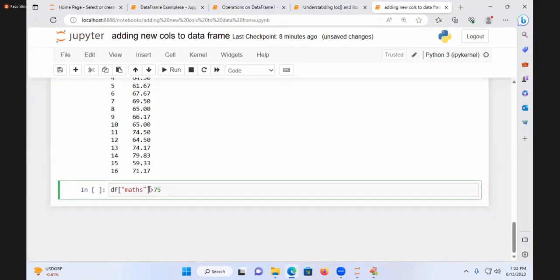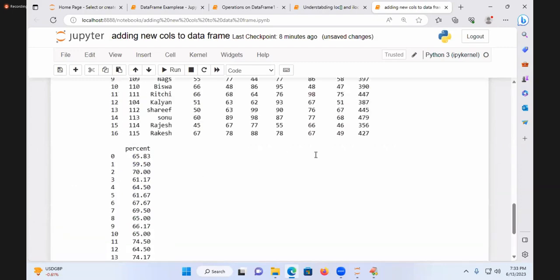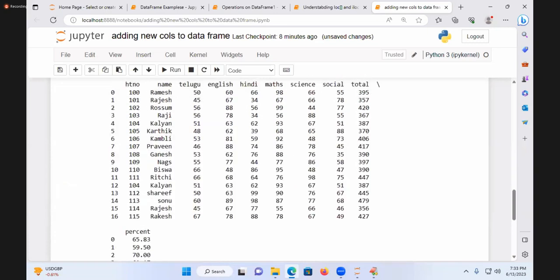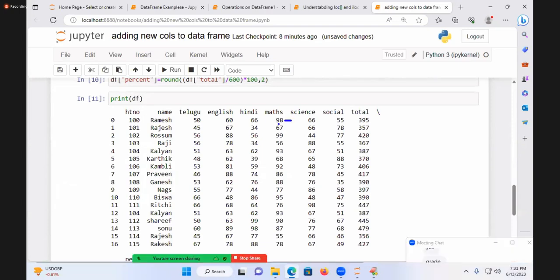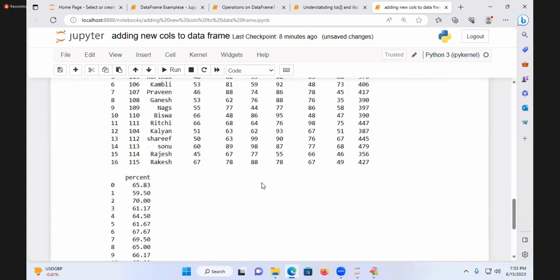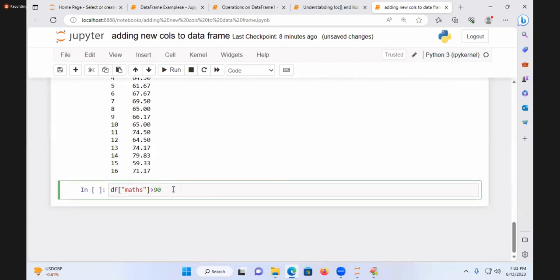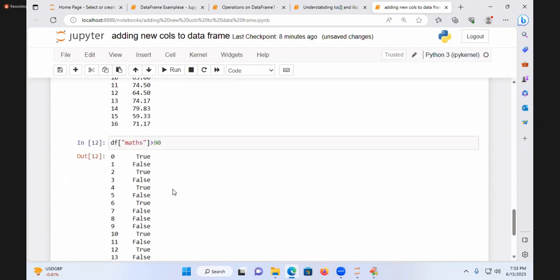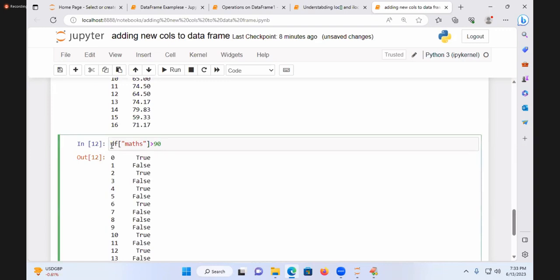Here I am writing 90. DF of maths greater than 90. It will print true, false, true, false, and so on. What are all coming more than 90? A Boolean array will come. Already you know Boolean array in NumPy. True, false is coming.